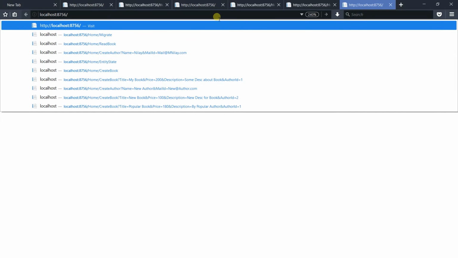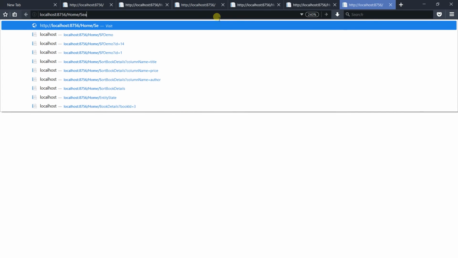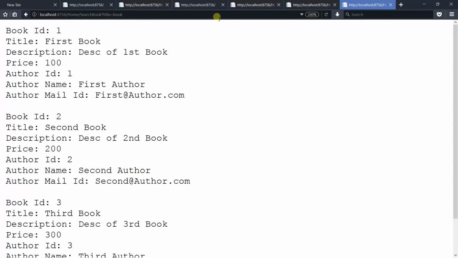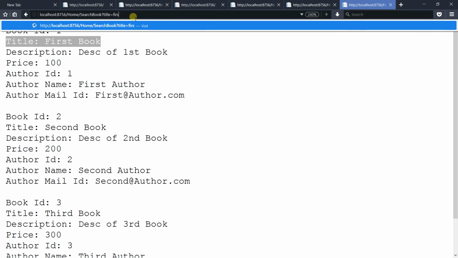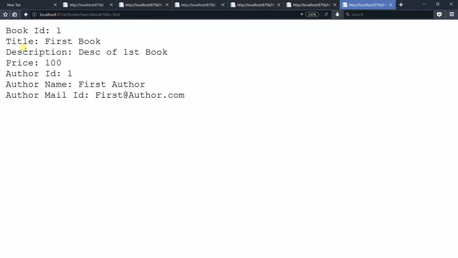Let's open the SearchBook action and pass the title equal to book, which will return the three books that exist in the database because all book titles contain the term book. Now I'm going to select only the first book, which will return the only book whose title contains the term first.